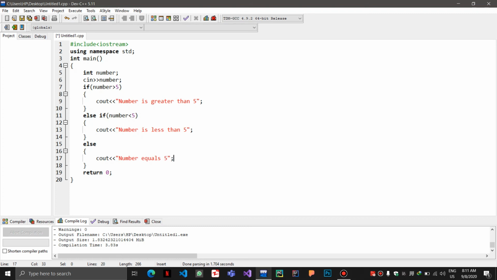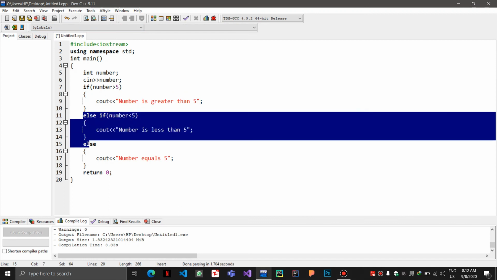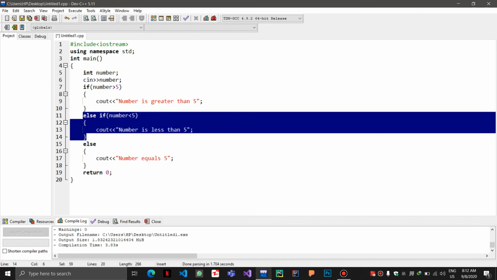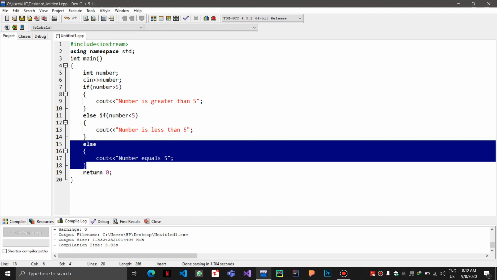equals 5." Now, for example, we are getting a 10 from the user. So number, here 10, is greater than 5, so this statement will be executed: our number is greater than 5. And then all the other statements, that are else if and else, will be neglected. These would be simply neglected.